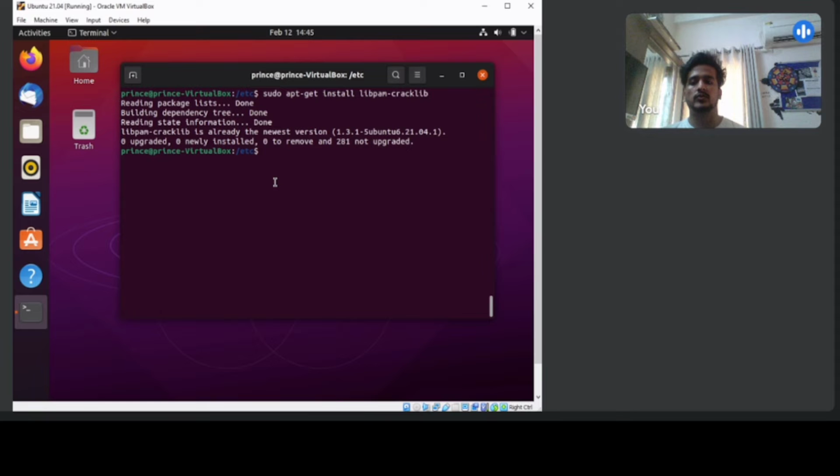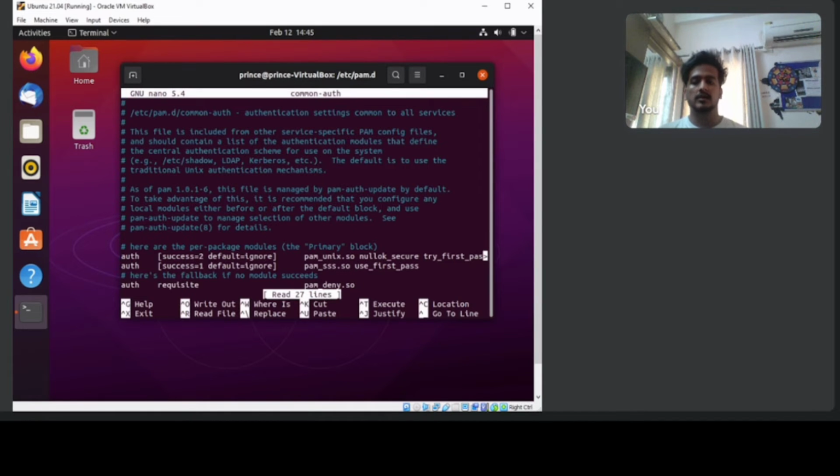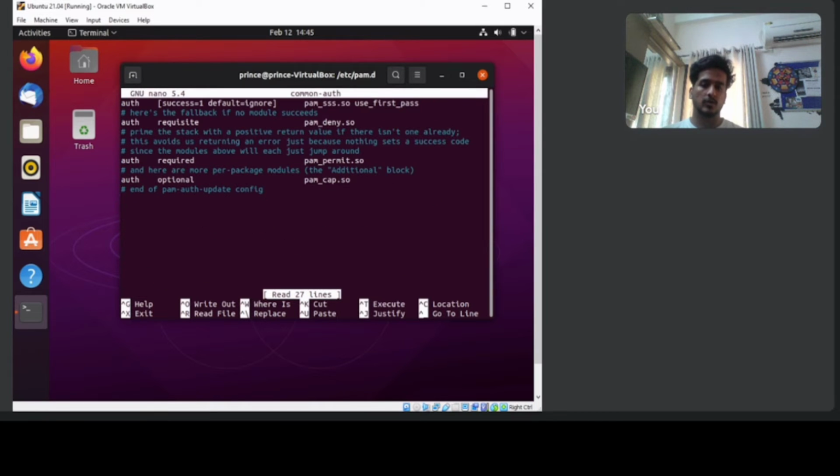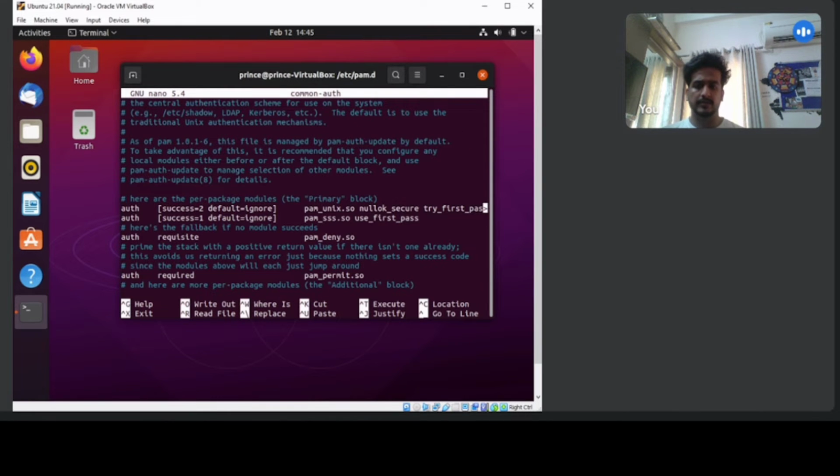So now we will go to the PAM common authentication configuration file. We will edit it in the pam.d directory. First check that it is there or not. Common-auth, yeah. So let's open the common-auth file with the nano editor. In that we have to go to auth optional, or you can write it on your own. Okay, so let's add it here.